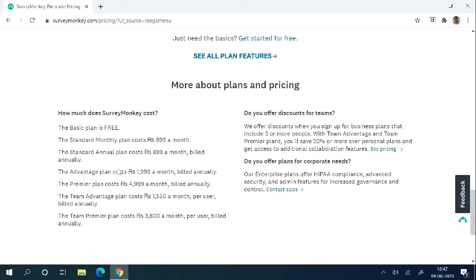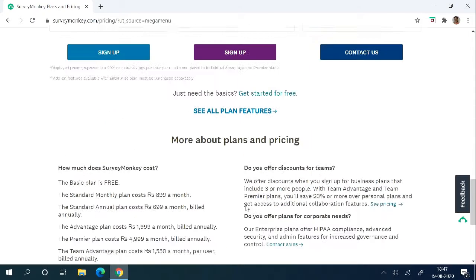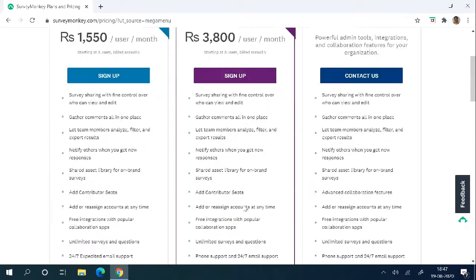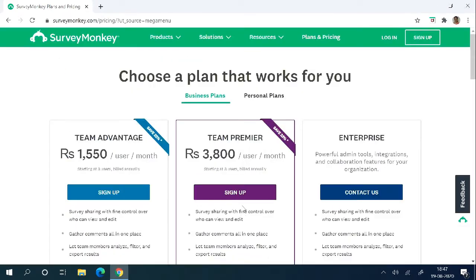Whereas your standard monthly plan or standard annual plan, advantage plan, senior plan, each one may cost you a different amount. So that is up to you. If you want to go with the paid version, you can go for it. But I am going to show you only the basic plan, how it will work.